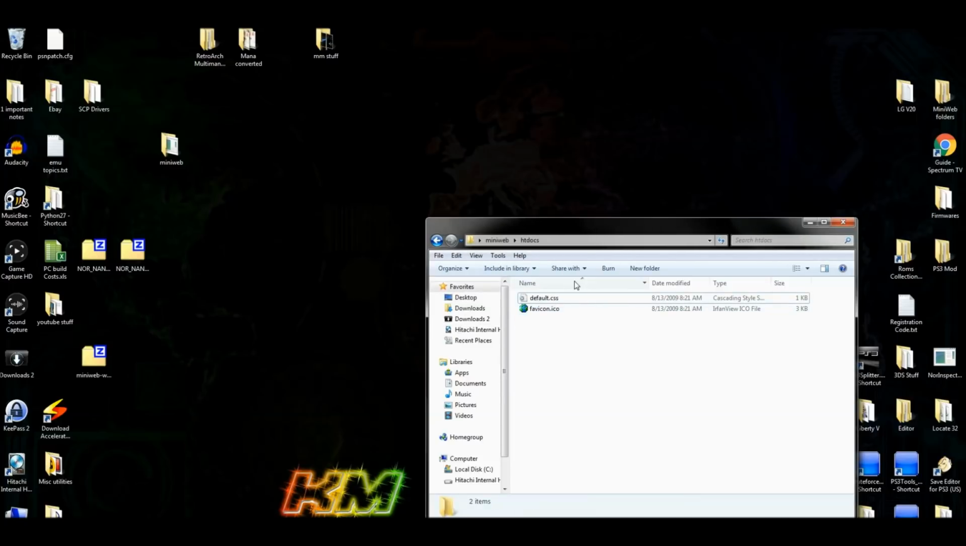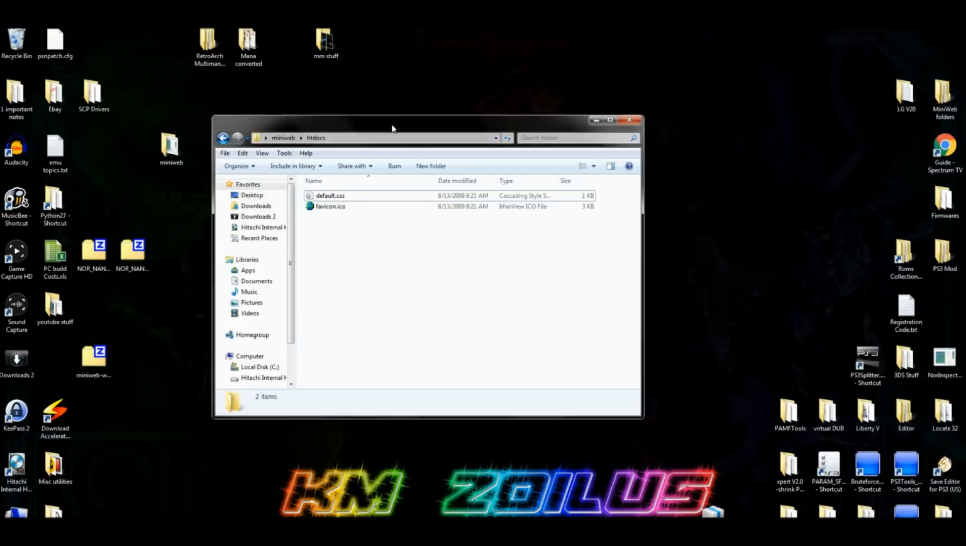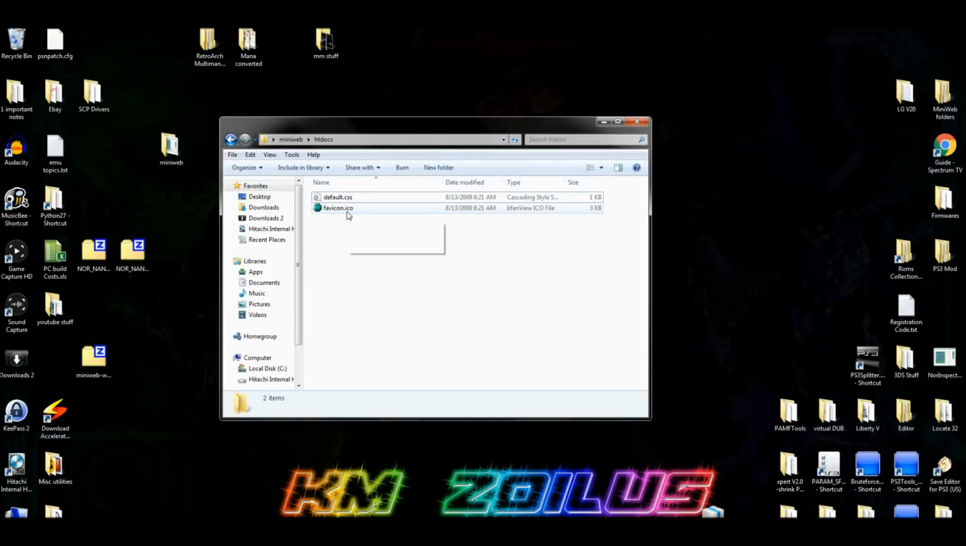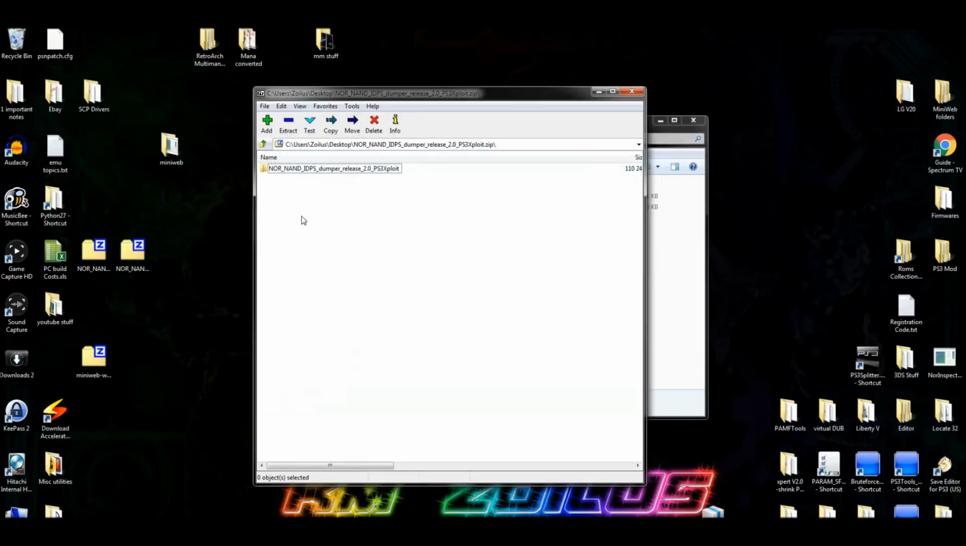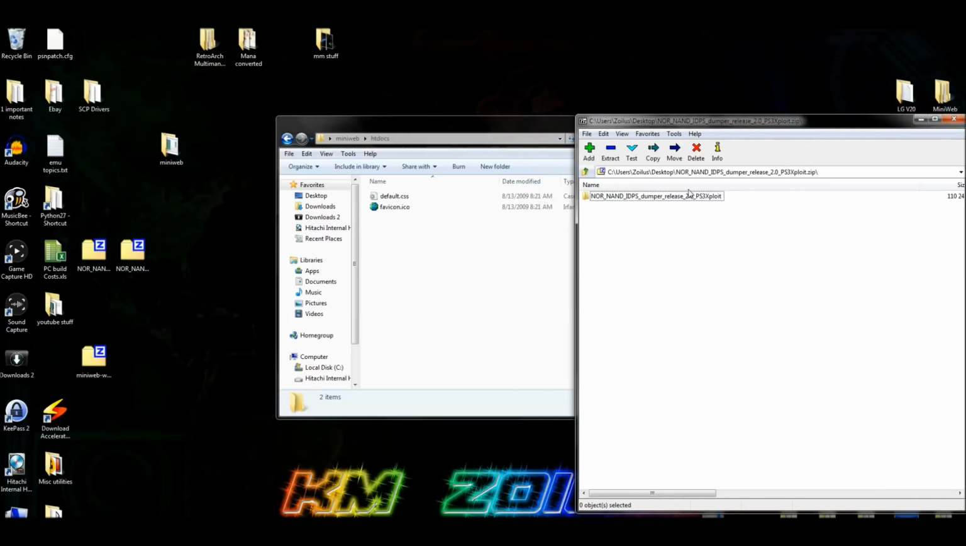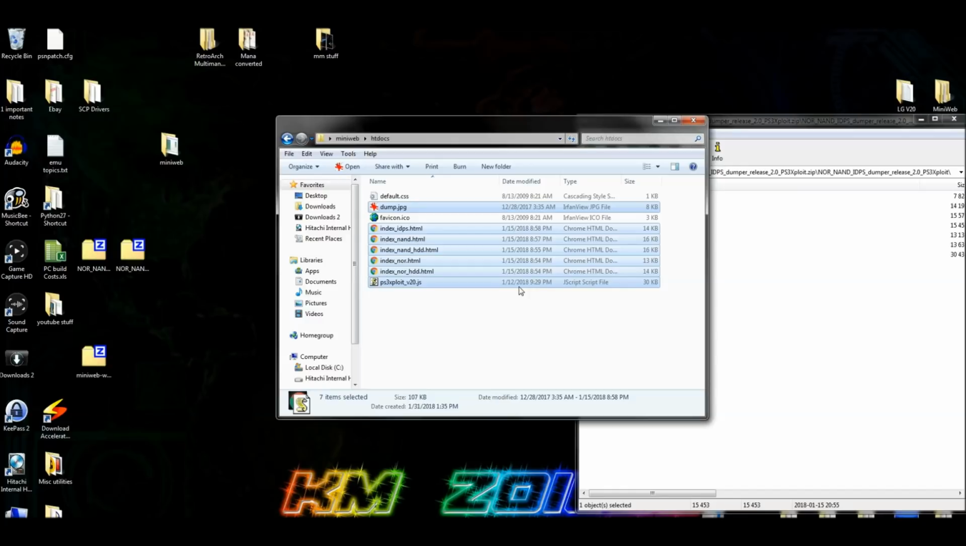Okay, and then hit yes. What you're going to leave behind is just the default CSS and the favicon ICO files. Now leave this open. Go into your NOR NAND IDPS dumper release version 2.0 zip file that you downloaded. Double click on it, and then double click on the folder there. You're going to extract all of these files into this Miniweb folder, just like so.